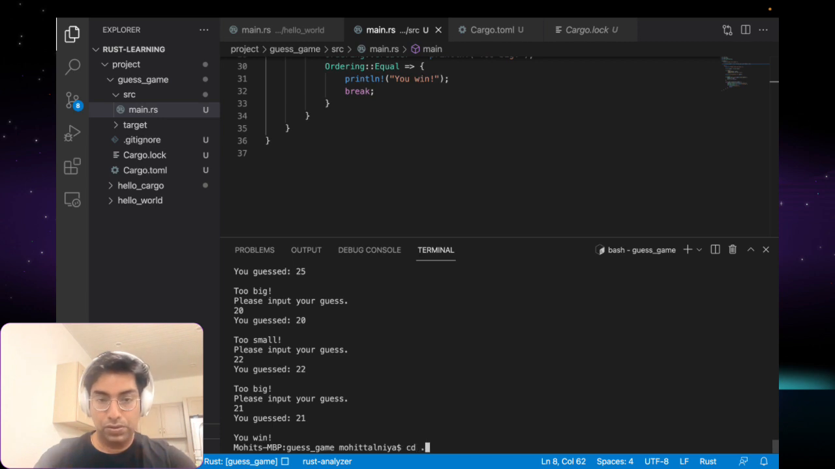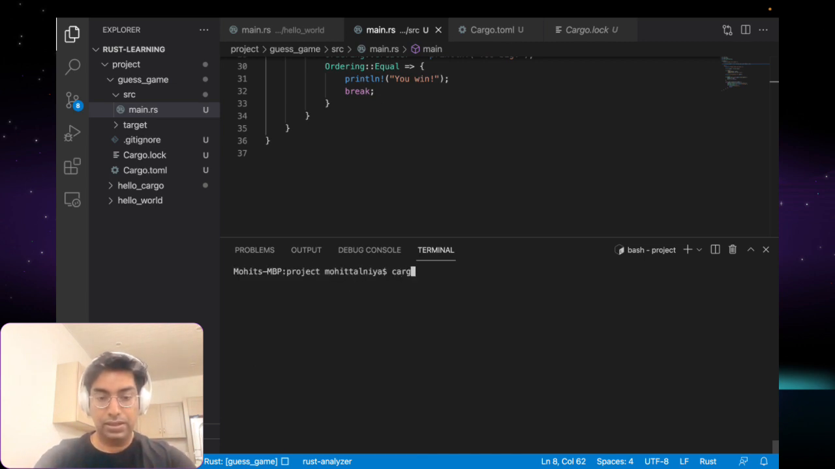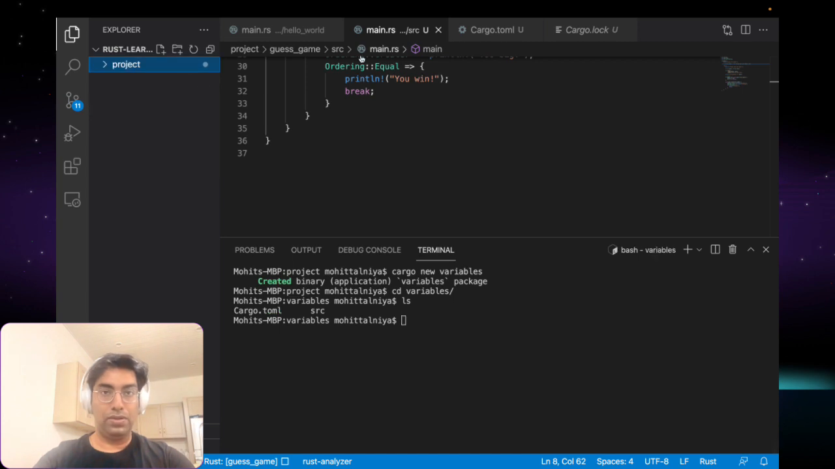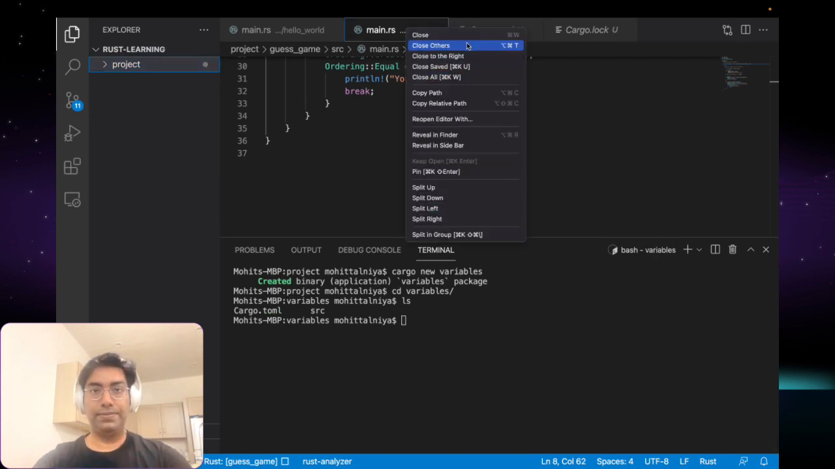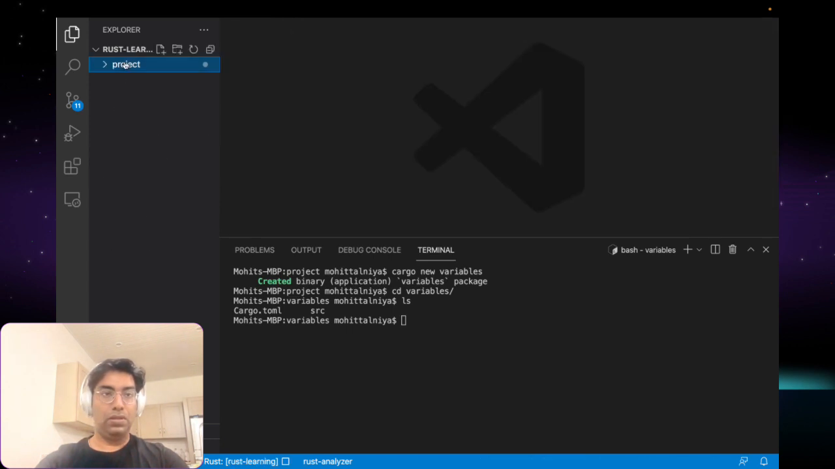So let's go a step back and run cargo. Well, first I'll clear this. Run cargo new variables. Yeah. cd variables. So just close these all. And then I'll head over to the source code.